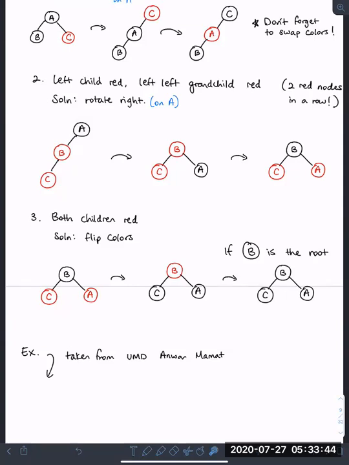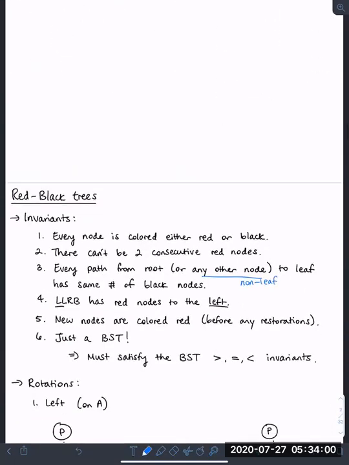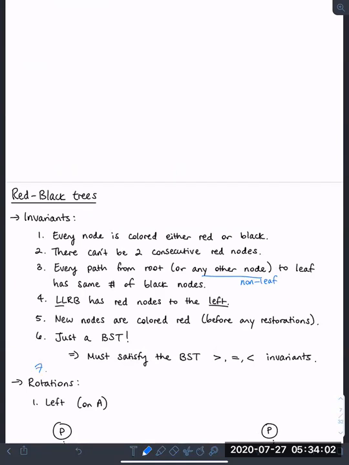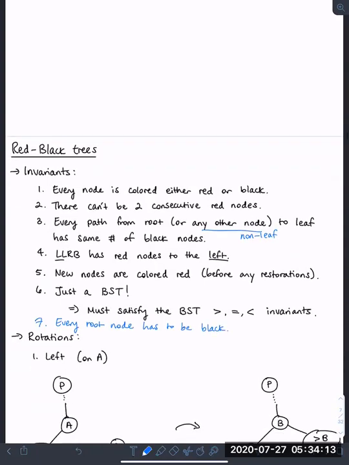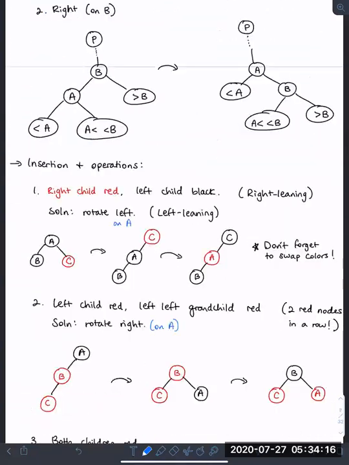And now in the special case where B is actually the root of our entire LLRB, then because the root always has to be black, we just make it black. Okay, so in this case, all 3 nodes are going to be black. And let me just actually add that as an invariant. So 7, every root node has to be black. So even after color flipping, it becomes red, you have to change it back to black.